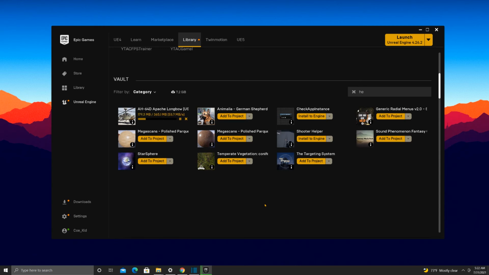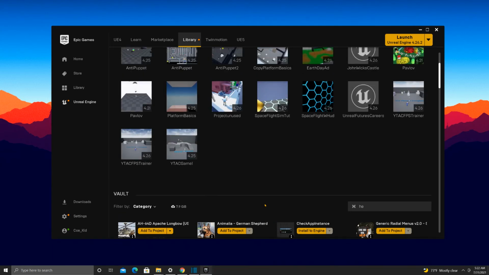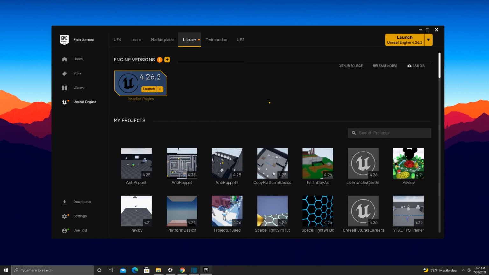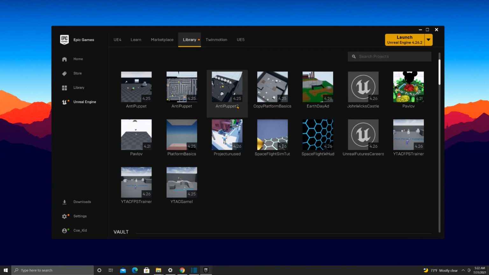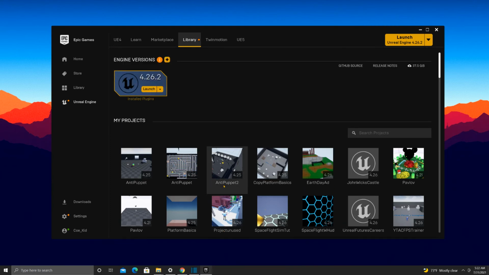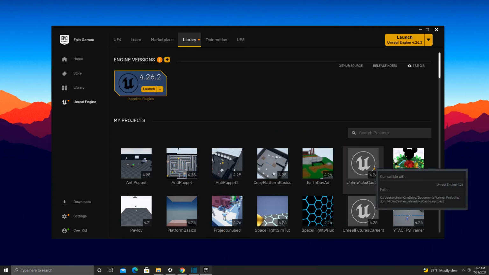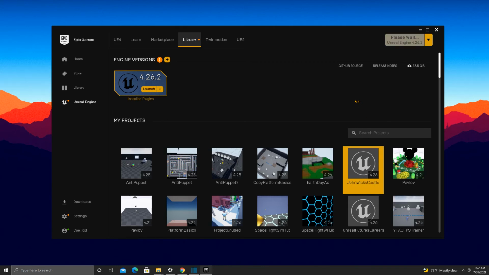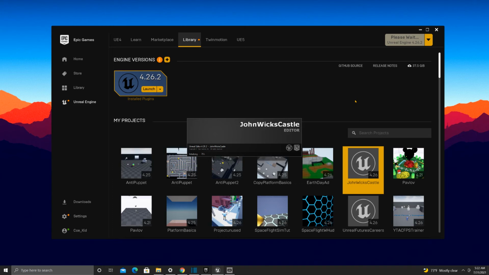It will go ahead and start downloading the content for you. You have to wait until it's done, and when it's done downloading, it will have automatically added this to that current project. Great. Now that it's added, we can go ahead and open up our project by going to the My Projects section, finding our project, John Wick's Castle. We can double click to go ahead and open it up without having to click the launch button on the 4.26 engine version.